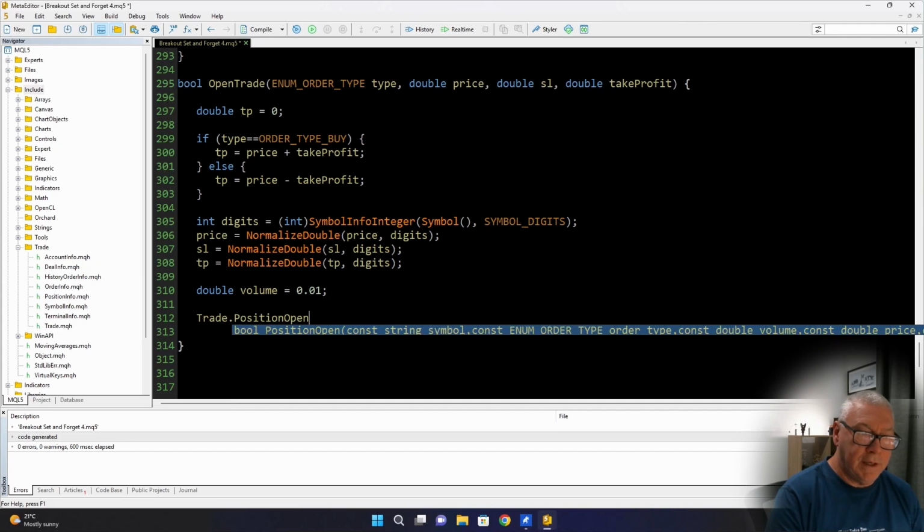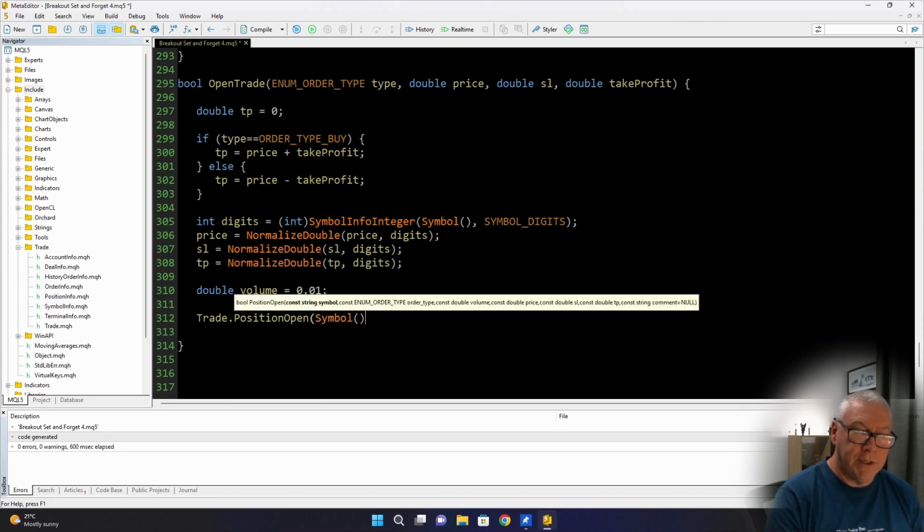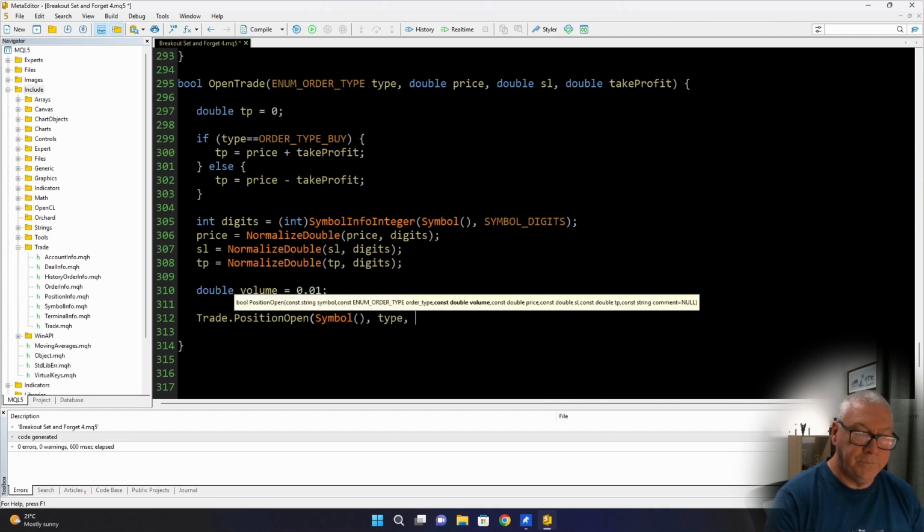because the trade class has a function called positionOpen. So trade.positionOpen calls that function. I'm calling with the chart symbol. The type that was passed into the function here, the volume that I have, the opening price, the stop loss price, take profit price, and a comment, which is also one of the inputs we have.